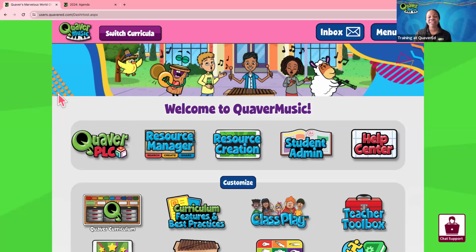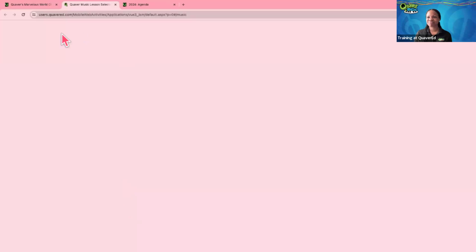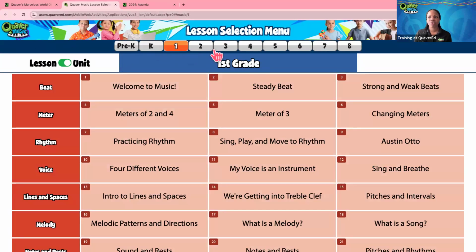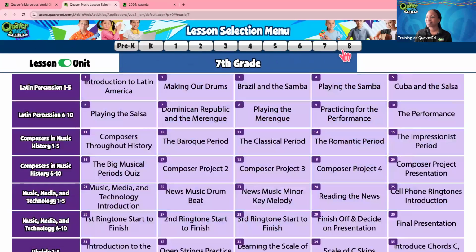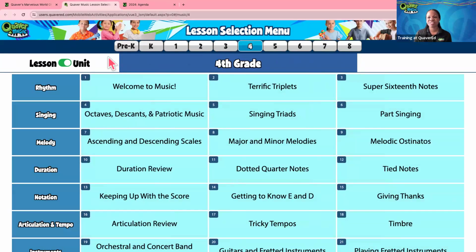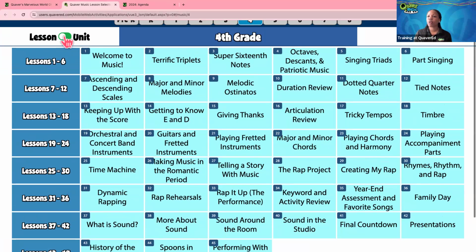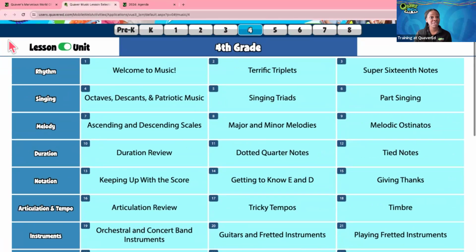Alrighty, so let's go ahead and dive into the icon right here, Quaver Curriculum. Let's click on that. Alrighty, so once inside the Quaver Curriculum, you'll notice we have all these different grade levels displayed across the top. And we also have an opportunity to decide how we want to view these lessons. So over here at the top left, you'll see you can toggle between our lesson view here or our unit view.